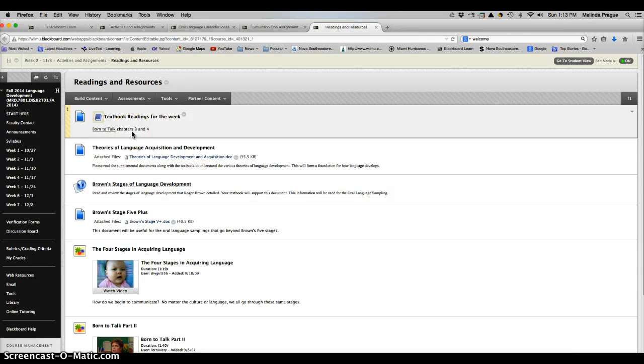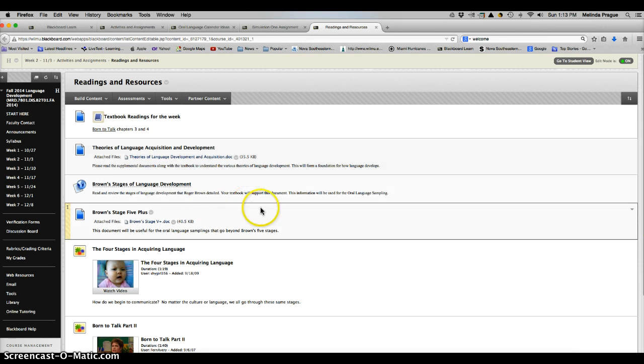Of course, your textbook is your first resource, so make sure to read chapters 3 and 4. You then have a Word document that supplements the text with various theories of language development, and this really helps you to understand how a foundation is formed.